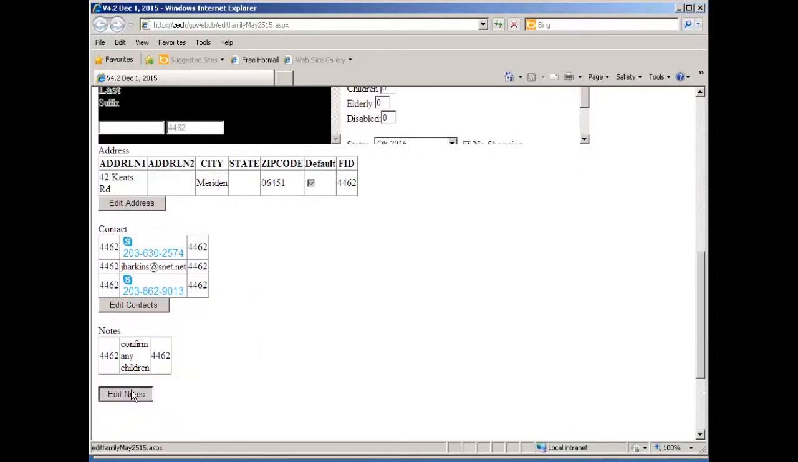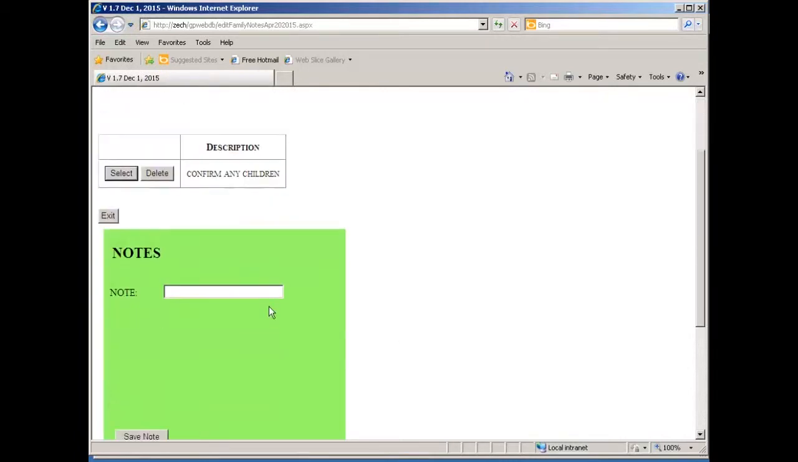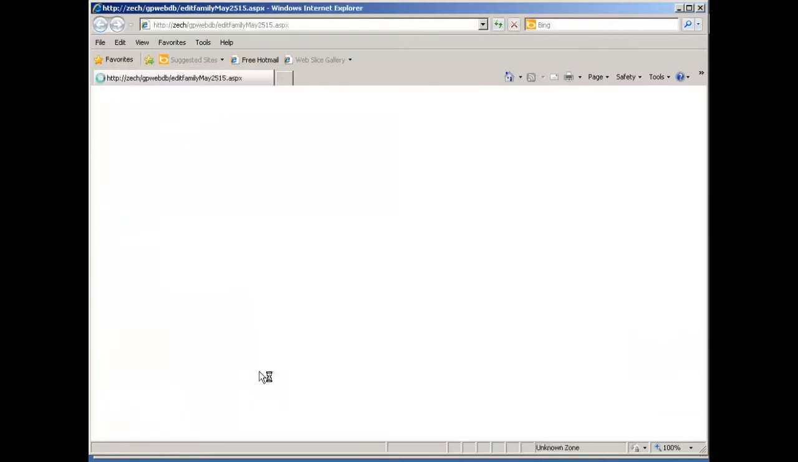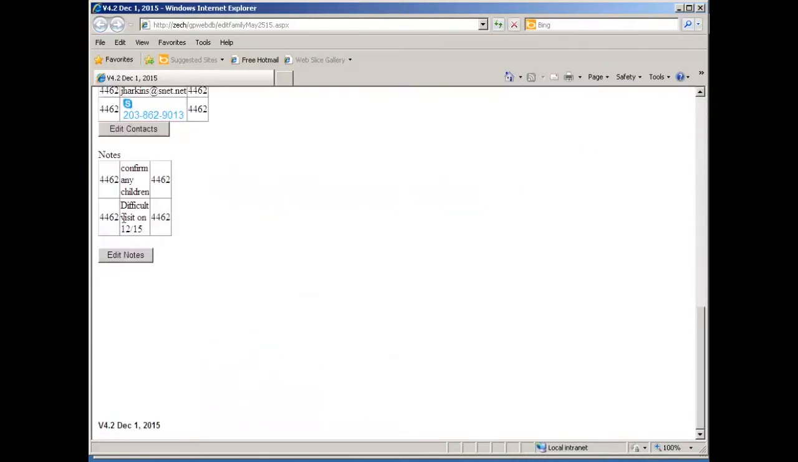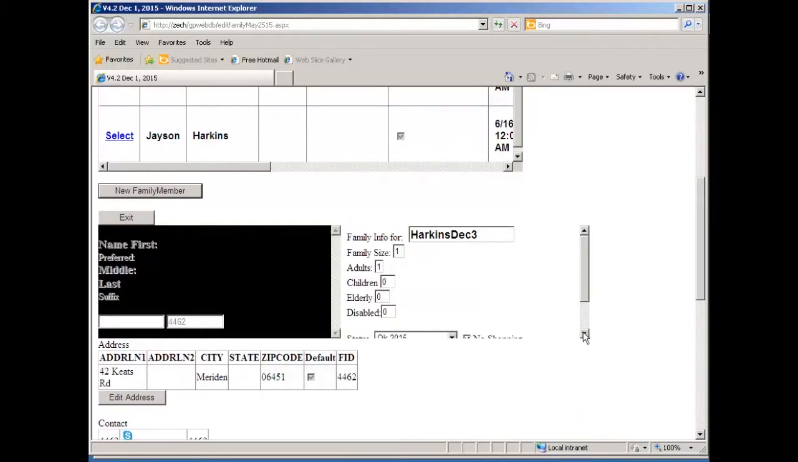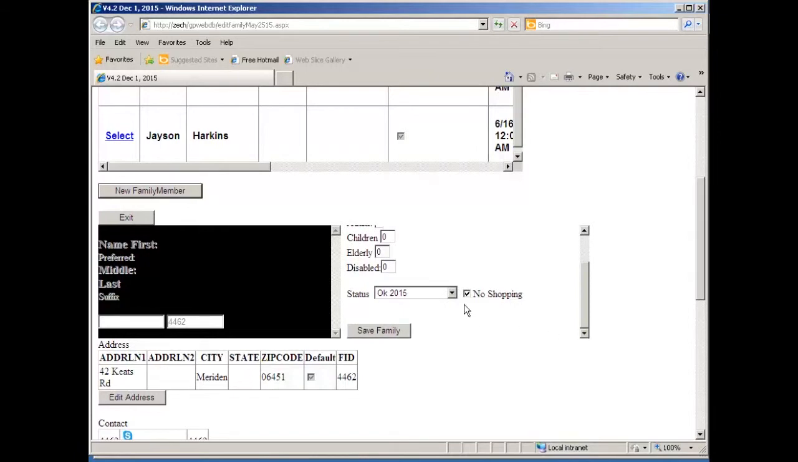And then for the notes, again, similar, we can edit notes, and we have a note here. Now we can add multiple notes to this. So if there's ever a situation, we can say "difficult visit on" a date. We can say that as a note, and we can go back in and continue to the family, and there are two notes here.